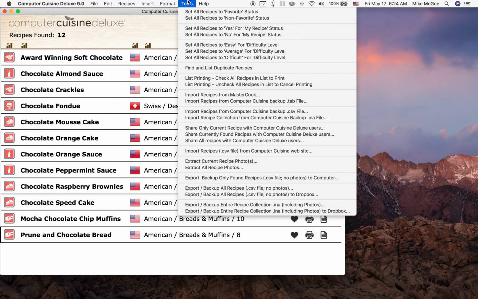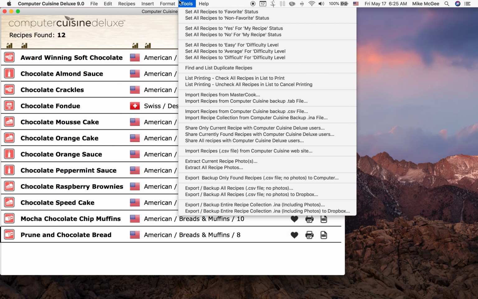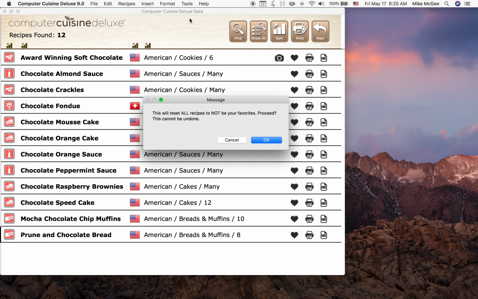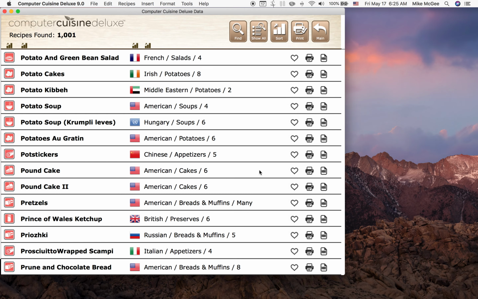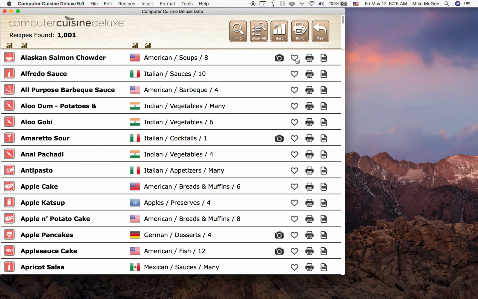There are also tools here on the right hand side which you could set all recipes to favorite status, set all recipes to non-favorite status. So this is sort of a batch processing for that same task. But another option that you have, so let's go through and we'll set them all to non-favorite status. This is going to reset all to non-favorites. Do you want to proceed? This can't be undone. Think wisely. We're going to say non-favorite status, but now everything is set to non-favorite status. So we've just lost everything if we wanted to sort of reset the system.